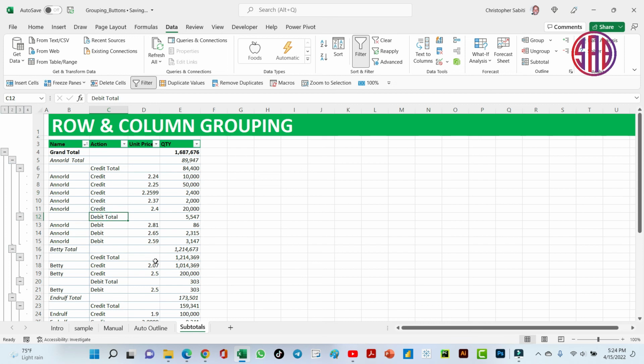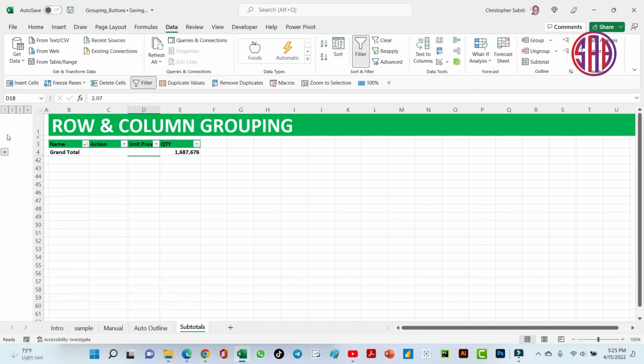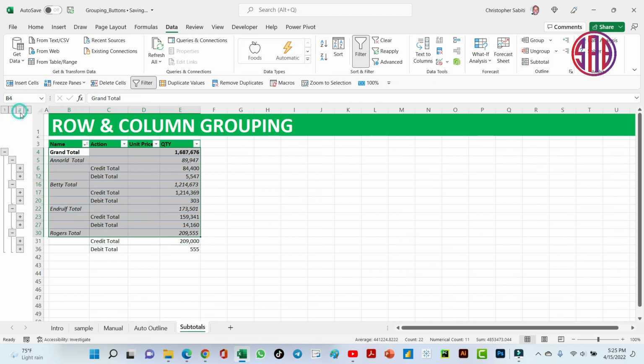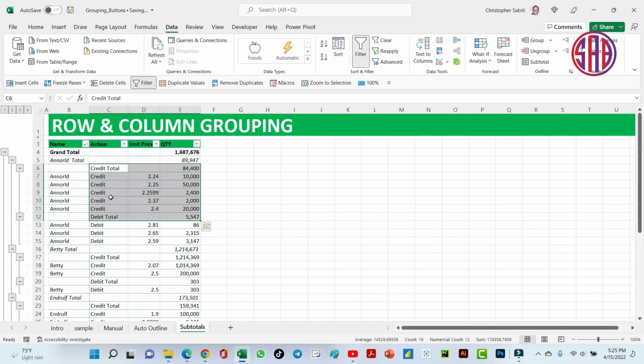So here now it shows you that we have a total, we have a subtotal for Arnold, we have credit and we have debit for Arnold, then Betty, like that. Here you see we have 4 buttons. The first button gives us the grand total, the second button gives us the breakdown by the names, and the third button gives us the breakdown by both the names and their actions, the actions you do to their accounts, credit and debit. Then the fourth one spreads out all our data.